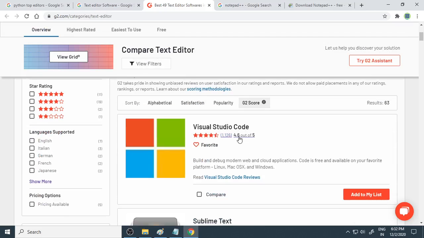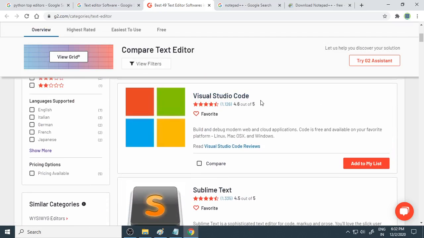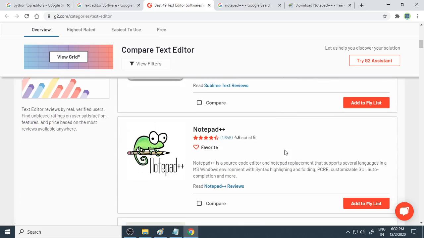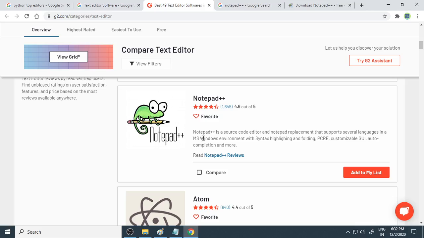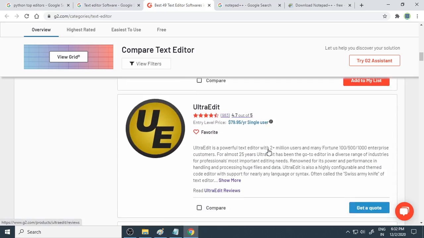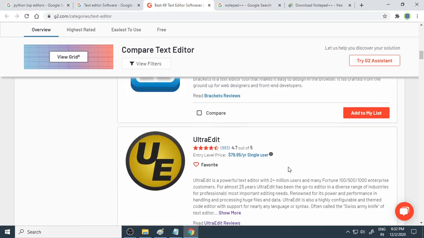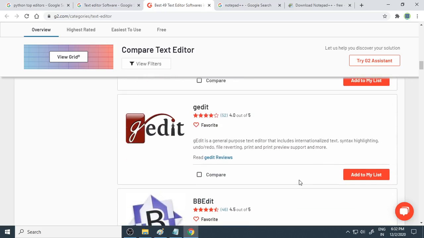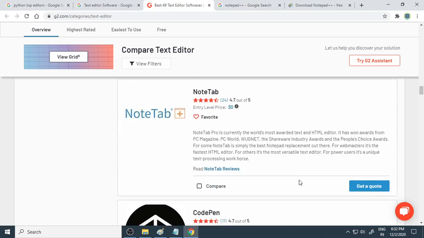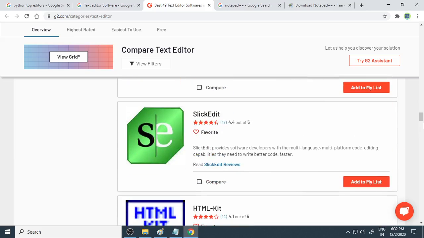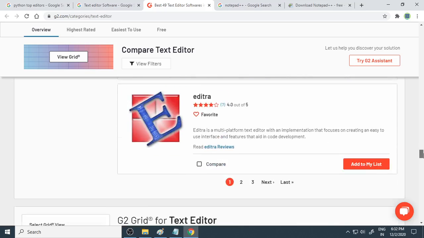Here you can see on the top you have Visual Studio Code, you have Sublime Text, you have Notepad++. Notepad++ is an open source code editor. It supports many languages, but we are interested in Notepad++ for Python, and definitely it is useful for Python programming. And we have UltraEdit, which is a paid edition. Now look at the ranking: which are the top editors for Python or text editors.